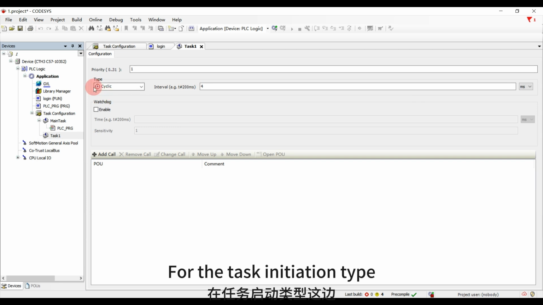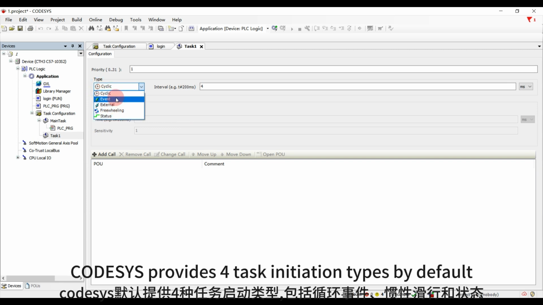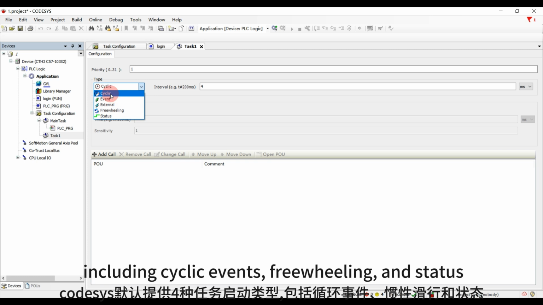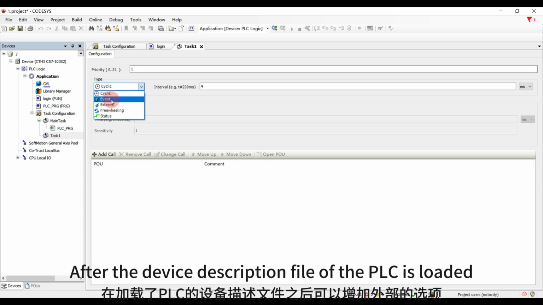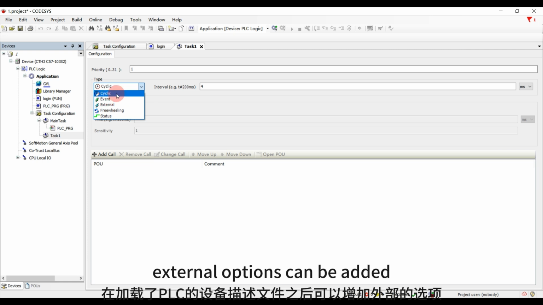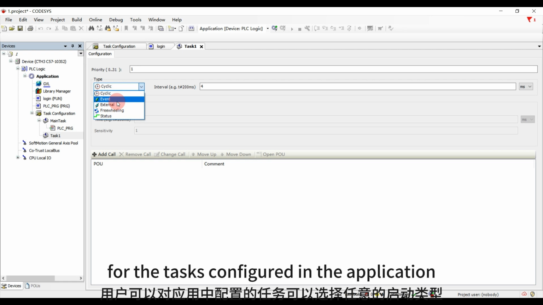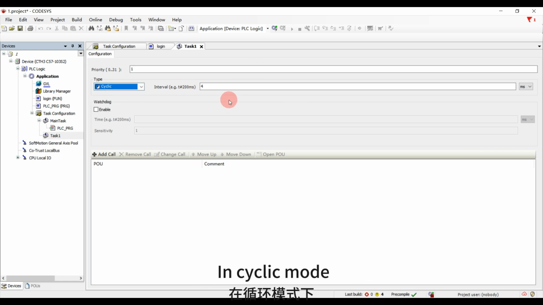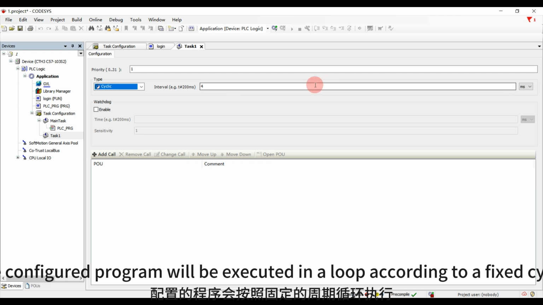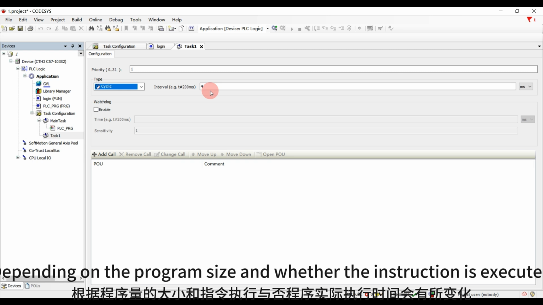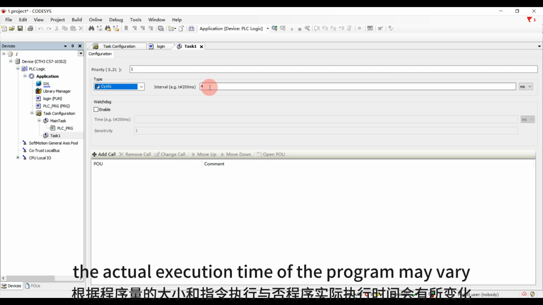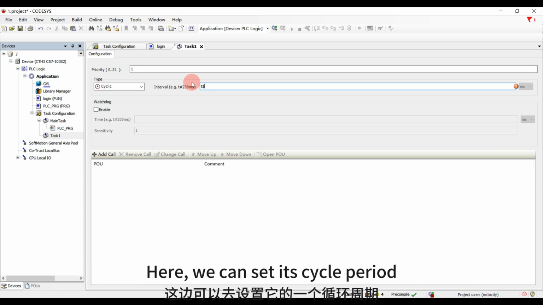For the task initiation type, CODESYS provides task initiation types by default, including cyclic, events, freewheeling, and status. After the device description file of the PLC is loaded, external options can be added. The user can select any initiation type for the tasks configured in the application. In cyclic mode, the configured program will be executed in a loop according to a fixed cycle. Depending on the program size and whether the instruction is executed, the actual execution time of the program may vary. Here, we can set its cycle period.